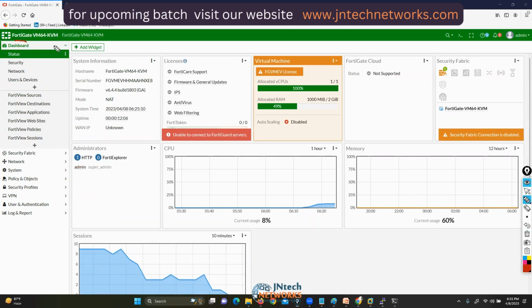So dashboard, see guys, we are working with Fortinet VM firewall box. So that's why you can see this name FortiGate VM64 KVM. If you are working with Fortinet 90E, you will get name here Fortinet 90E. So we are working with VM firewall box. So it's a VM64 KVM.